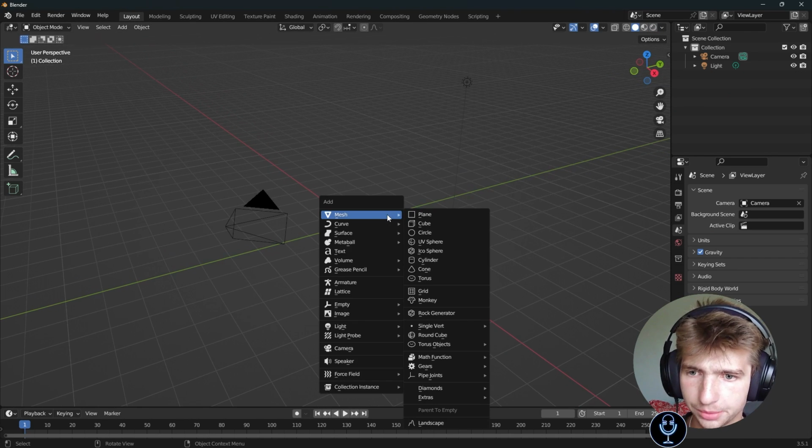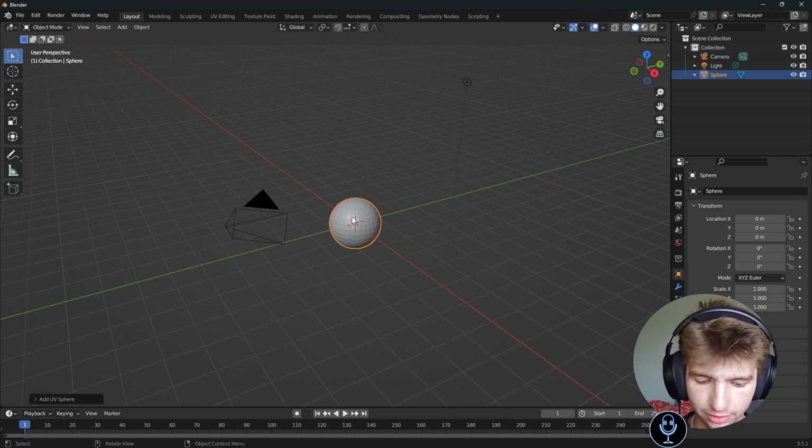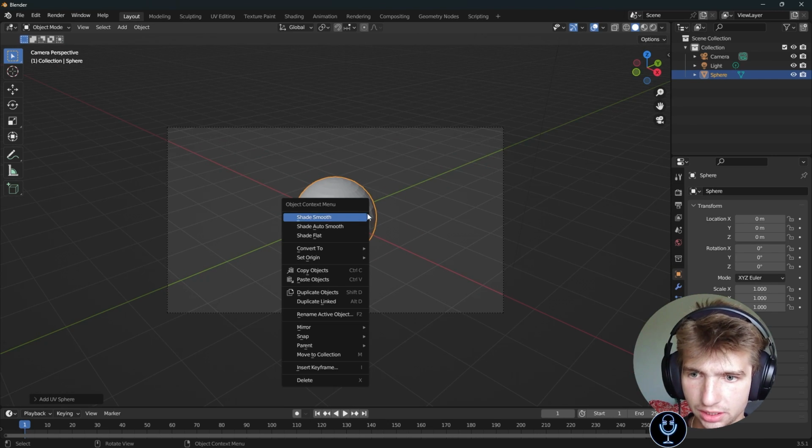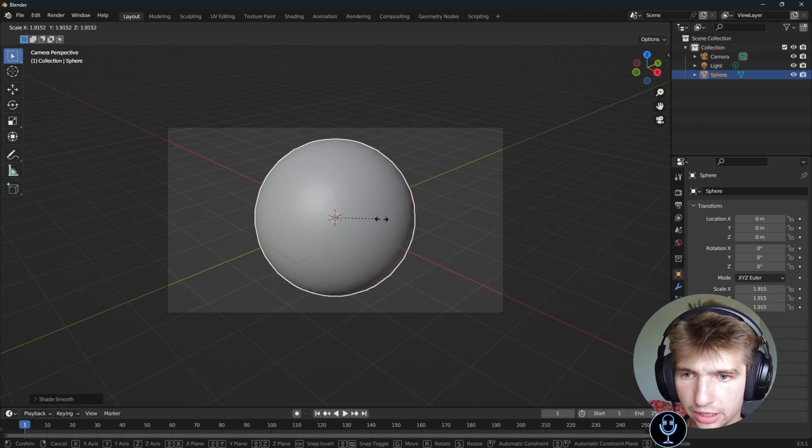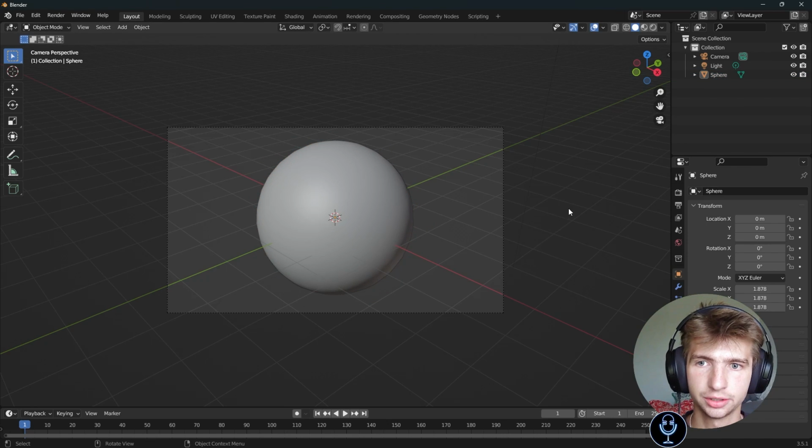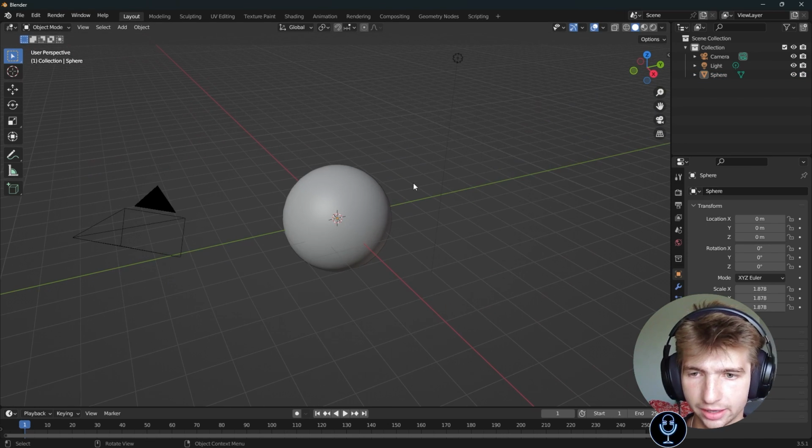So to get started, I'm just going to add myself a mesh with a UV sphere and just have it positioned at the center of my scene, shade it smooth, scale it up. And this is just the default Blender scene, with the camera, the light, and everything.